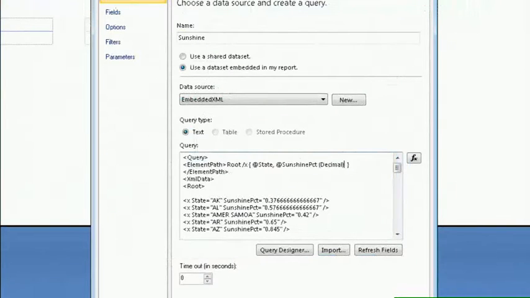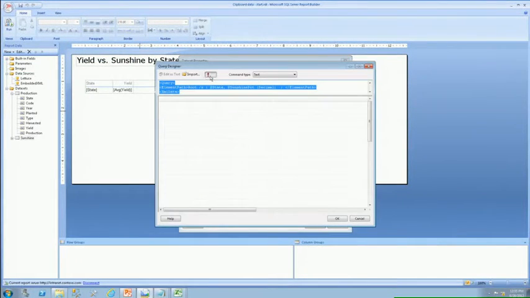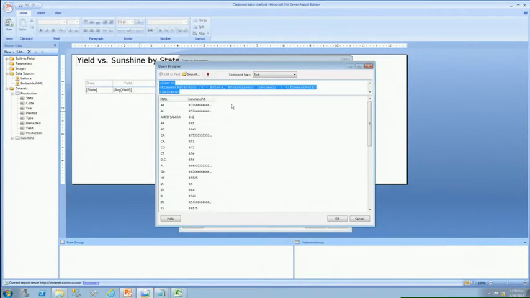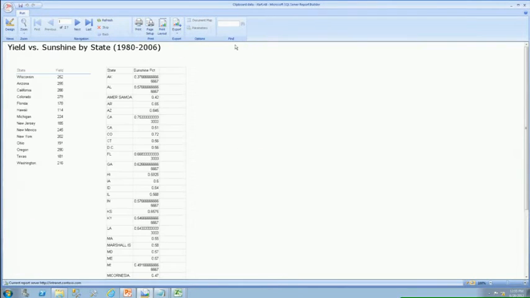You can zoom in so you can see that. Okay. Just to test this, by the way, I can go to the query designer, and I can actually just run this and see what the data set looks like. So that's what it got out of the XML. Once I've done that, I can just drag state in here, sunshine percentage in there, run it, and there you go. State and sunshine percentage from data embedded completely in the report.